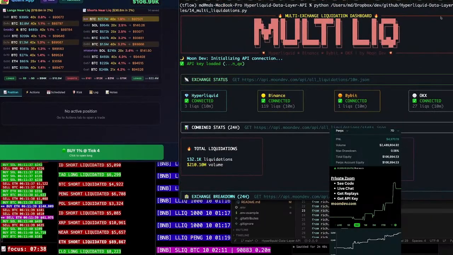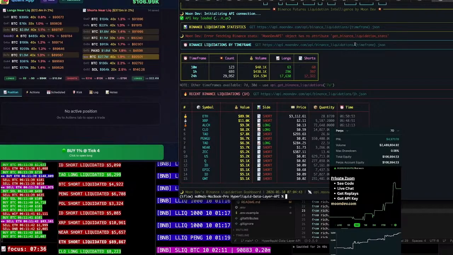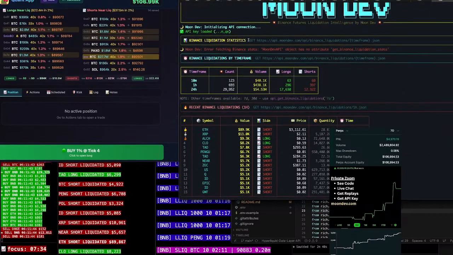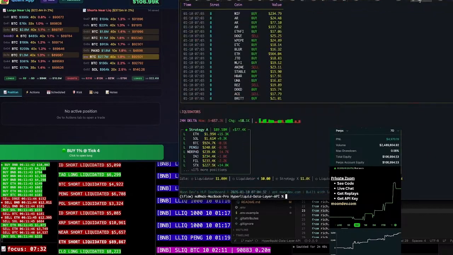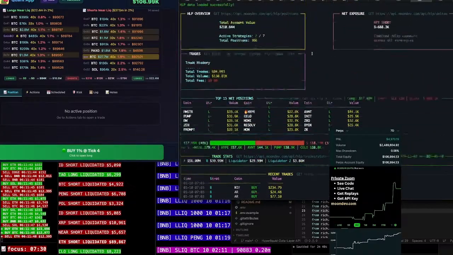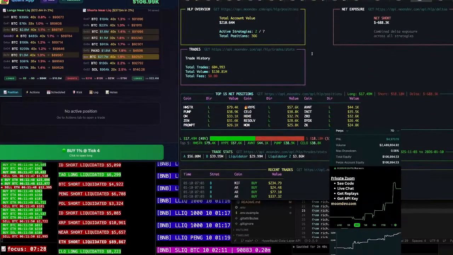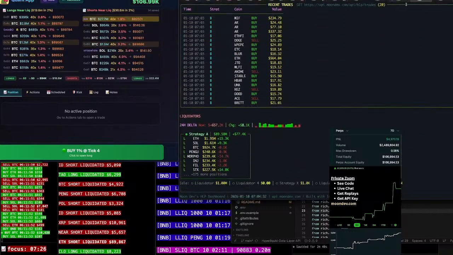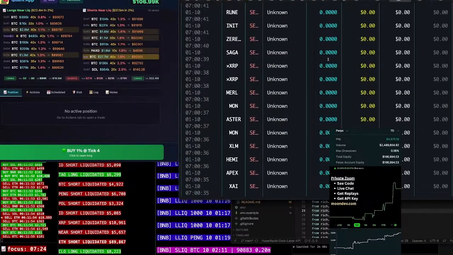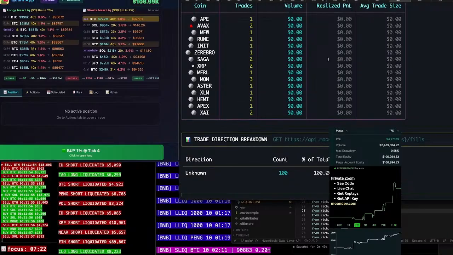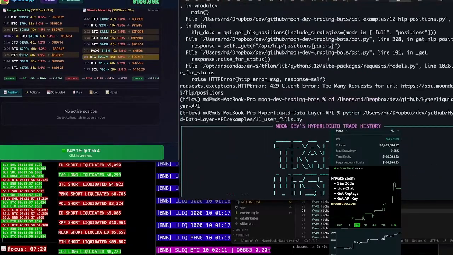So you can see I'm able to see all liquidation levels. I'm able to see Binance liquidations, OKX liquidations, everybody's liquidations. I'm able to watch HLP. HLP is Hyperliquid's market maker. I get to see every single one of their trades. I also get to see every single win-loss analysis of every single trader.